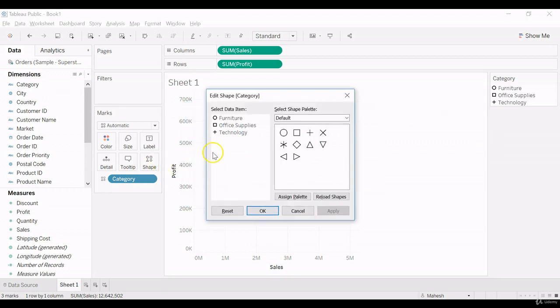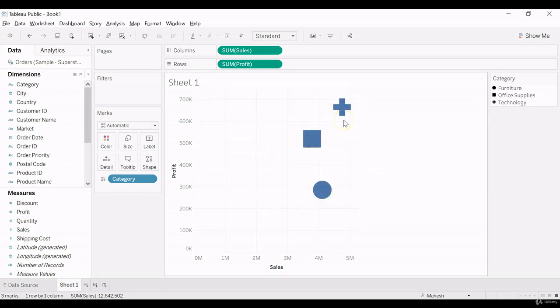And the shapes, right? Click on the shapes icon. So here by default these are the shapes. We can change it to filled shapes. Click on apply, assign palette, and click on apply. You can see that automatically the shapes have been filled.